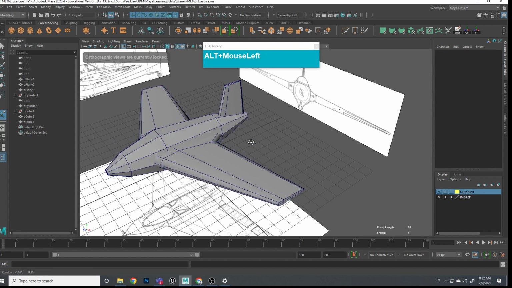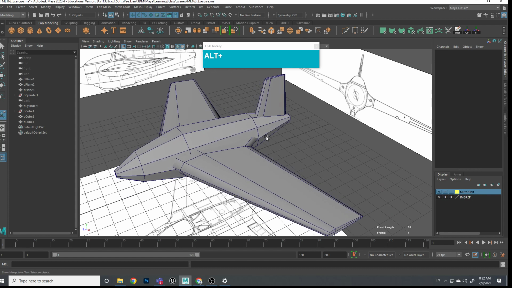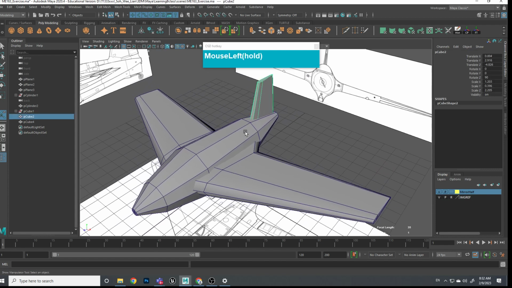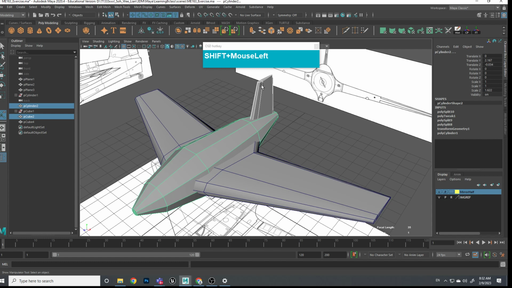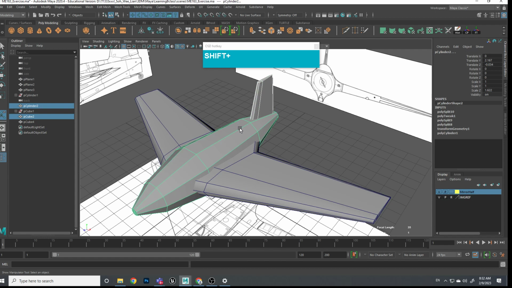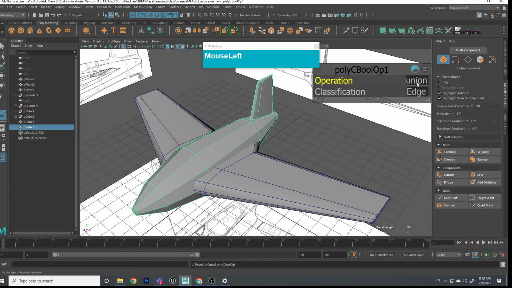Then the next step will involve boolean-ing the objects together. But when you boolean, you also create some issues. So let me just demonstrate to you. Let's say I want to boolean this tail fin with this body. That means I want to union them together. So select the tail fin, shift select the body, and then we're going to apply a boolean. You can go to the modeling toolkit, and then you can choose boolean, and then choose union, which is the default action. Then we can click away.